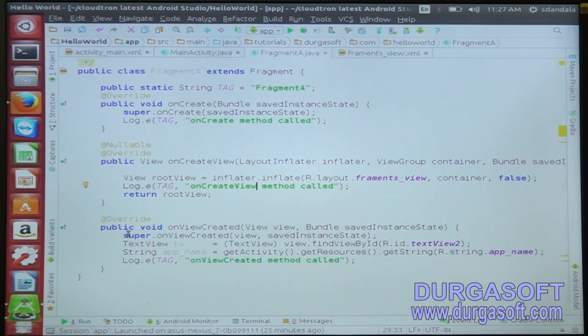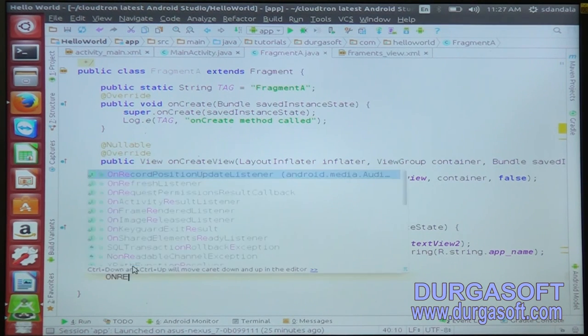Similarly, if you want to see when onAttach is called and when onDetach is called, or when stop or pause, start, resume, everything. So you can simply, I'm actually trying to give you the most important methods of fragment, but not each and every method in the life cycle. So I'll be putting two or three, four methods more in order to explain the rest of the methods.